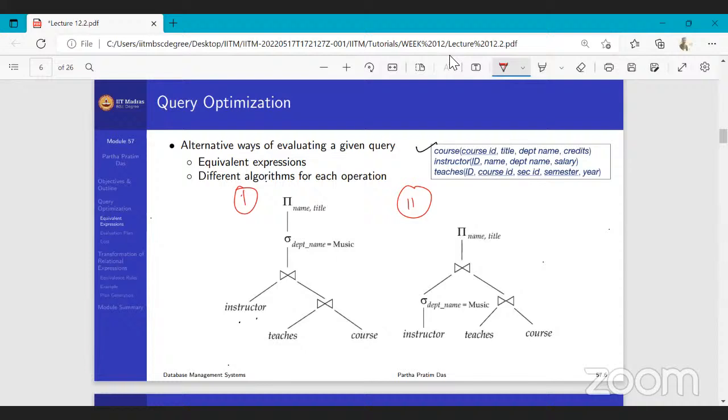Hello, am I clear? Right. These are the two approaches of writing the same SQL query. Okay. So which one of these is the optimized one?